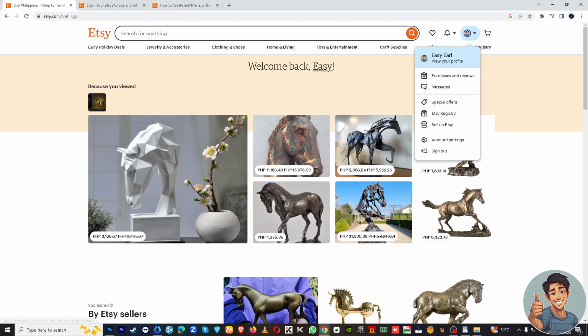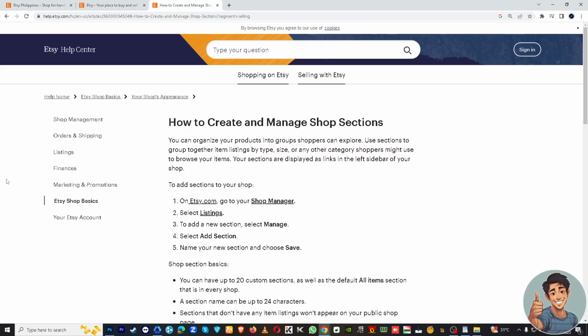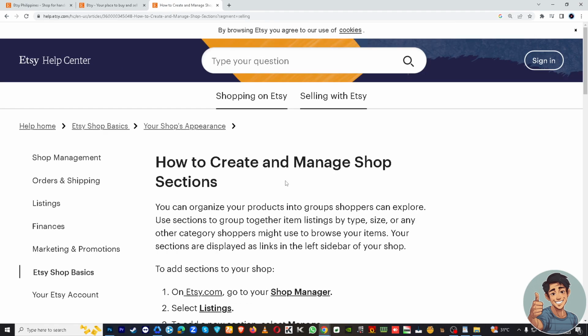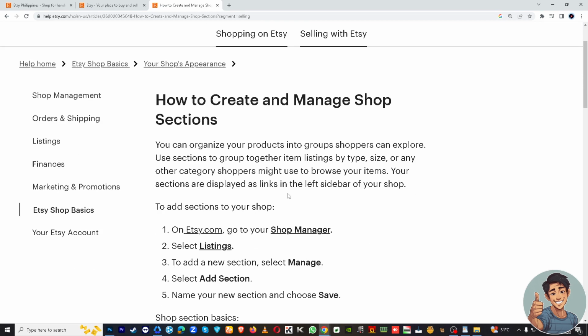But do not worry, because what we can do here is go to the Etsy Help Center, and here we can find some helpful tips on how to create and manage shop sections.